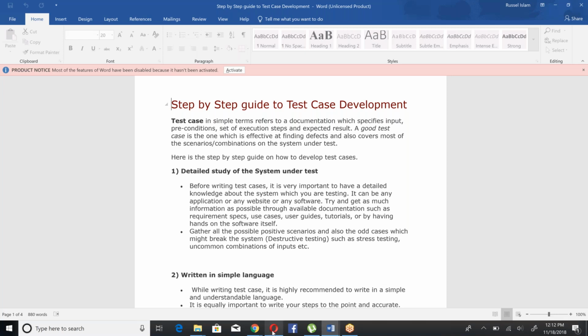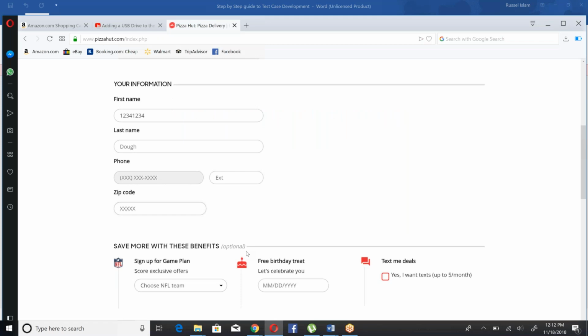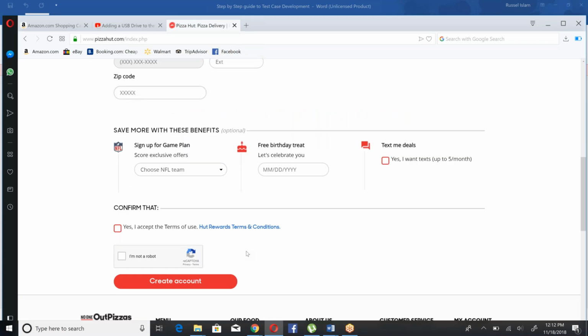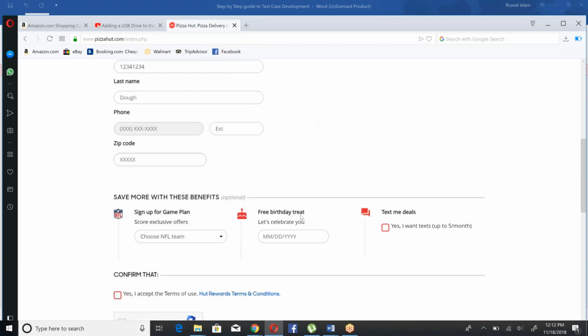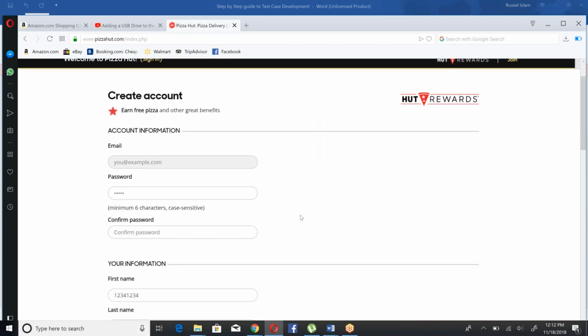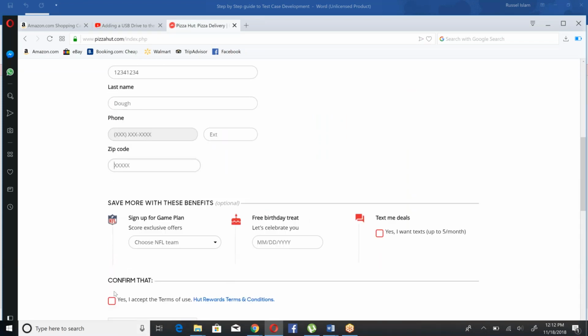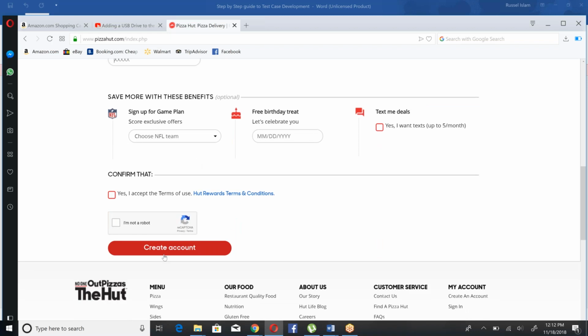Here also, if you go all the way down, the create button is enabled. In a lot of applications, you will see that when you fill up all the fields, then the create or submit button should be enabled.